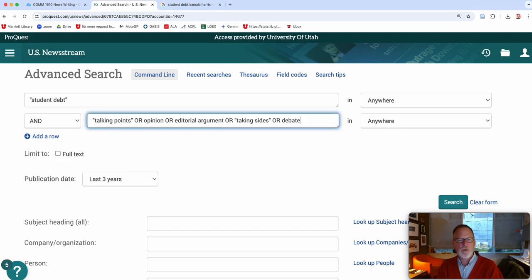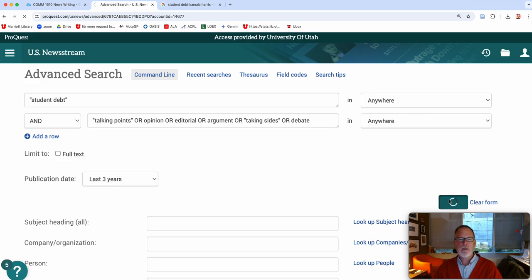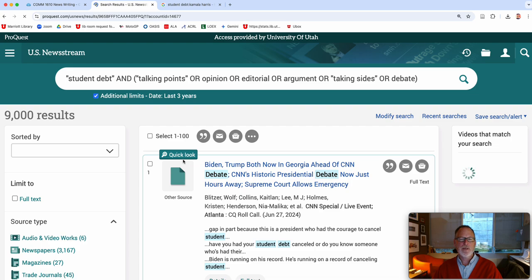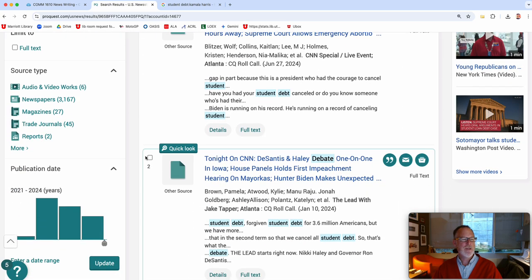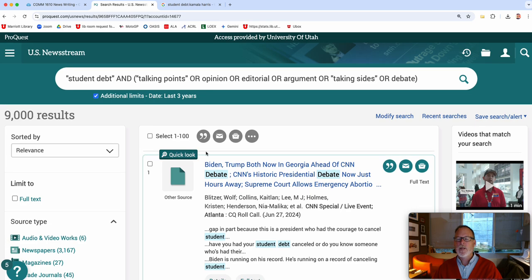Let's see what else I have. Here's my whole list of other ones. So these are synonyms or related terms. The or operator is great if you don't know what they're talking about. So we went from 83,000 down to 9,000. Did it give me the years that I wanted? It did give me the years that I wanted.